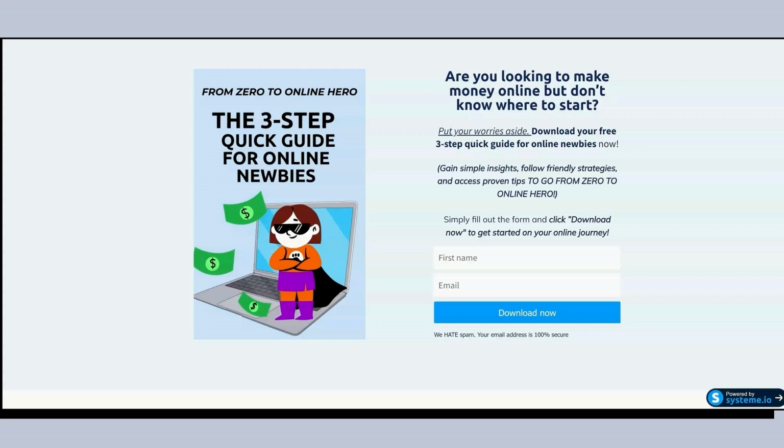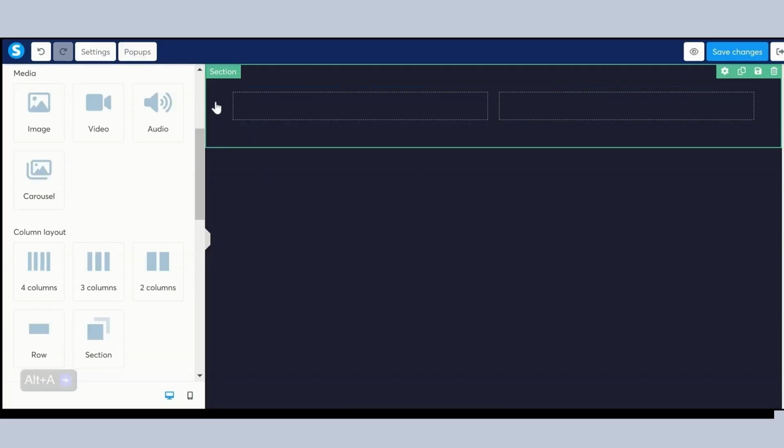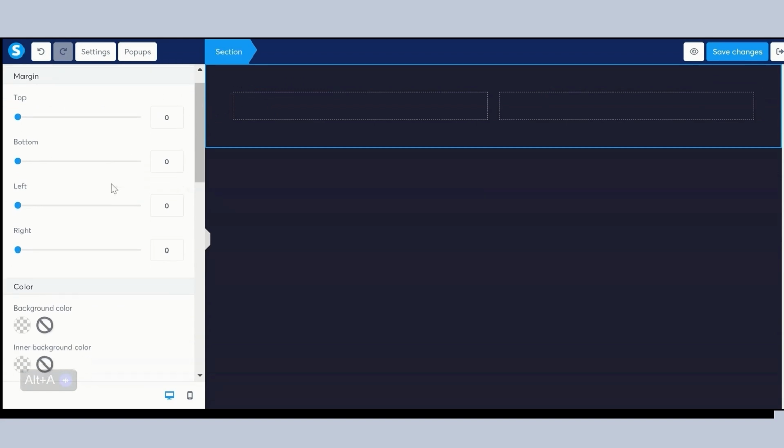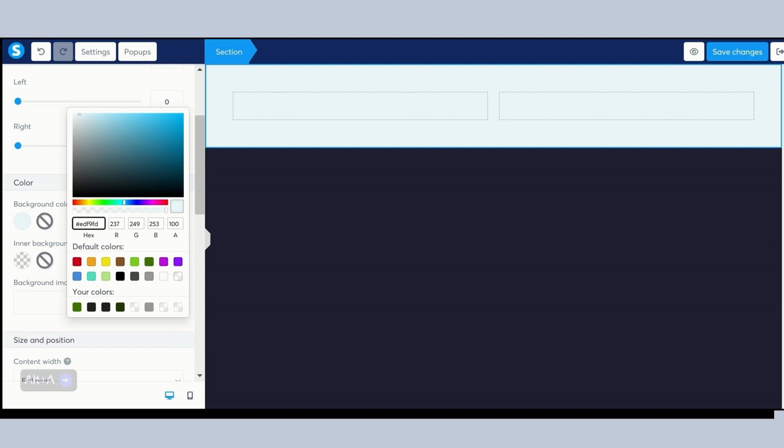So I actually have the code for this color, so it's the exact same. Okay, so let's go back to the editor. And as I told you, the first thing that I'm going to do is change the background color for this section. So I just click on it and then go to background color, click here, and then I told you I had the code for the color. So I'm just going to paste it here. As you can see, I have the color right here.